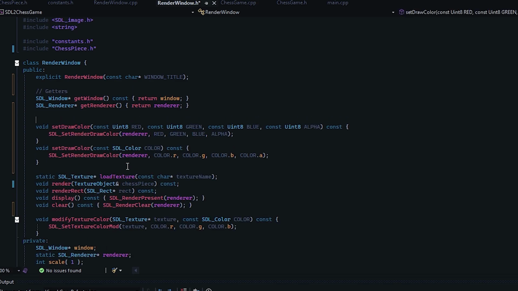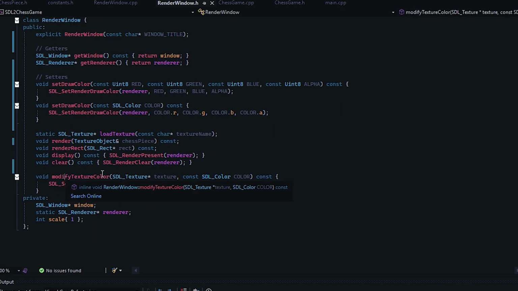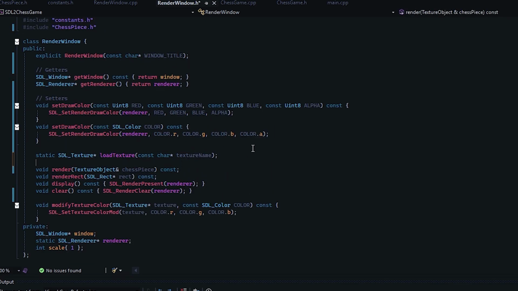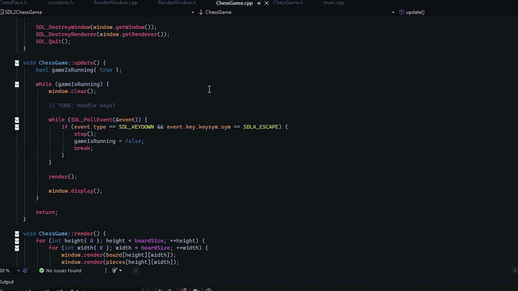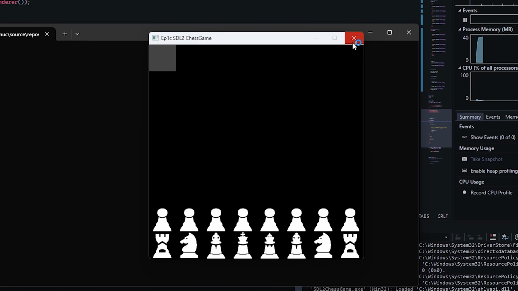We've got our getters here and our setters here. Okay, so that's great. And there are no more setters or getters here. That's perfect. And then we can just do render functions, because these are all related to actually rendering or clearing the renderer. Now it should work, because we changed that to texture object instead of the chess piece. Okay.